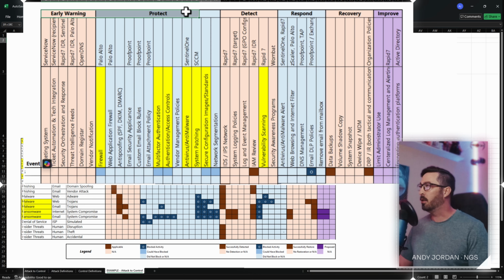We also have our NIST CSF assessment approach, or something similar to that, to where we have ultimately the identify, which we've called here the early warning stage, our protect, detect, respond, and recovery. And we also have a box here to improve areas or things that we identify as early or quick wins that we might need to go after.